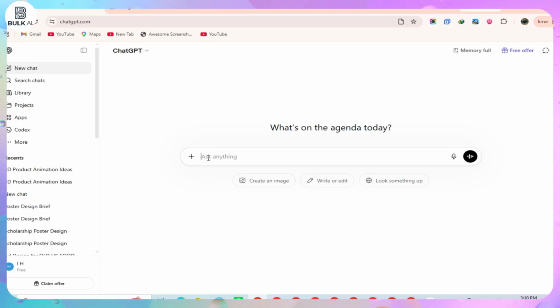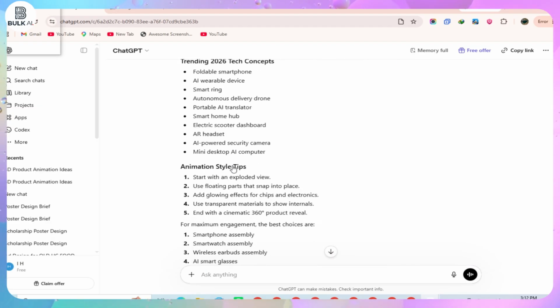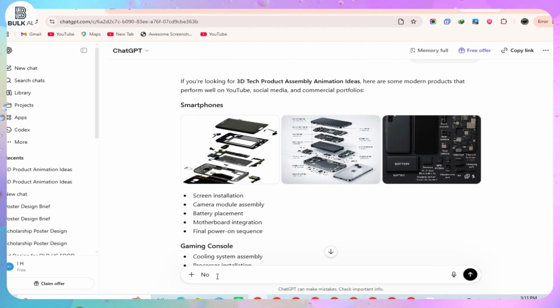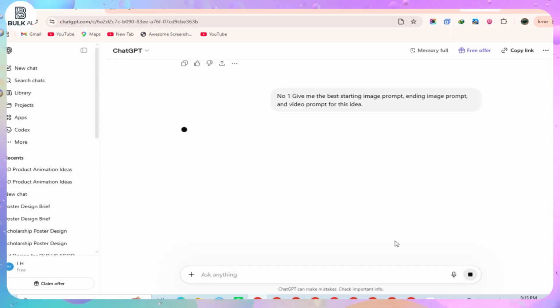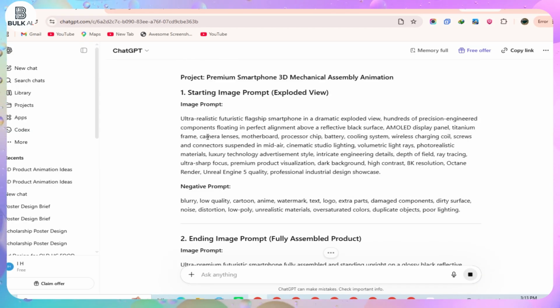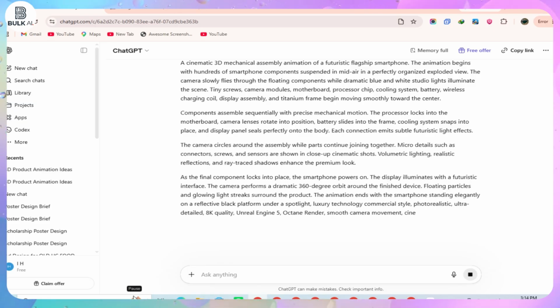Let's go! Open ChatGPT and type, "Give me 10 3D product mechanical assembly animation ideas." Pick the concept that looks most cinematic. Paste it back into ChatGPT and type, "Give me the best starting image prompt, ending image prompt, and video prompt for this idea." In seconds, you'll have all three prompts ready. This is your complete blueprint.